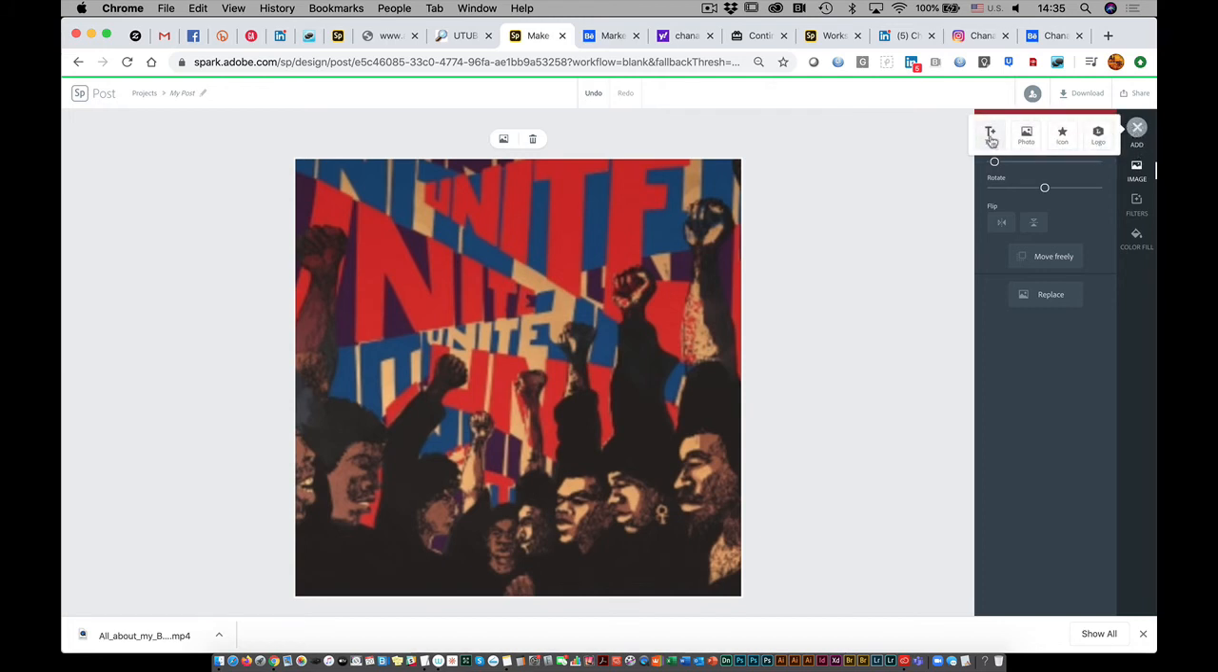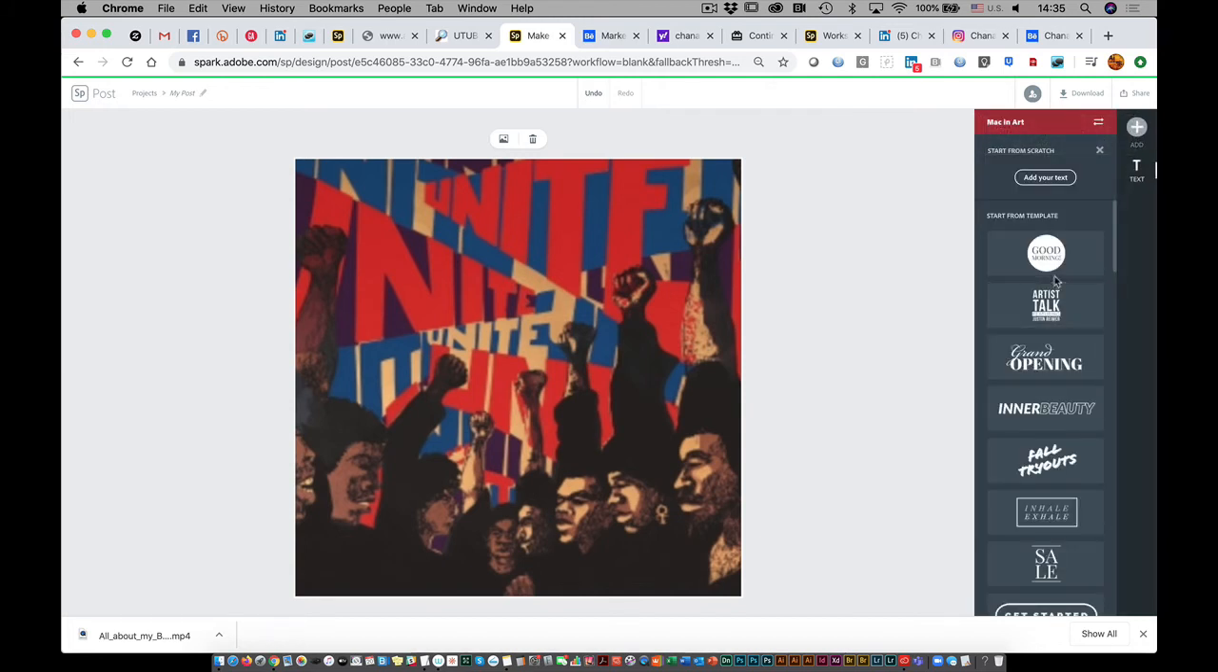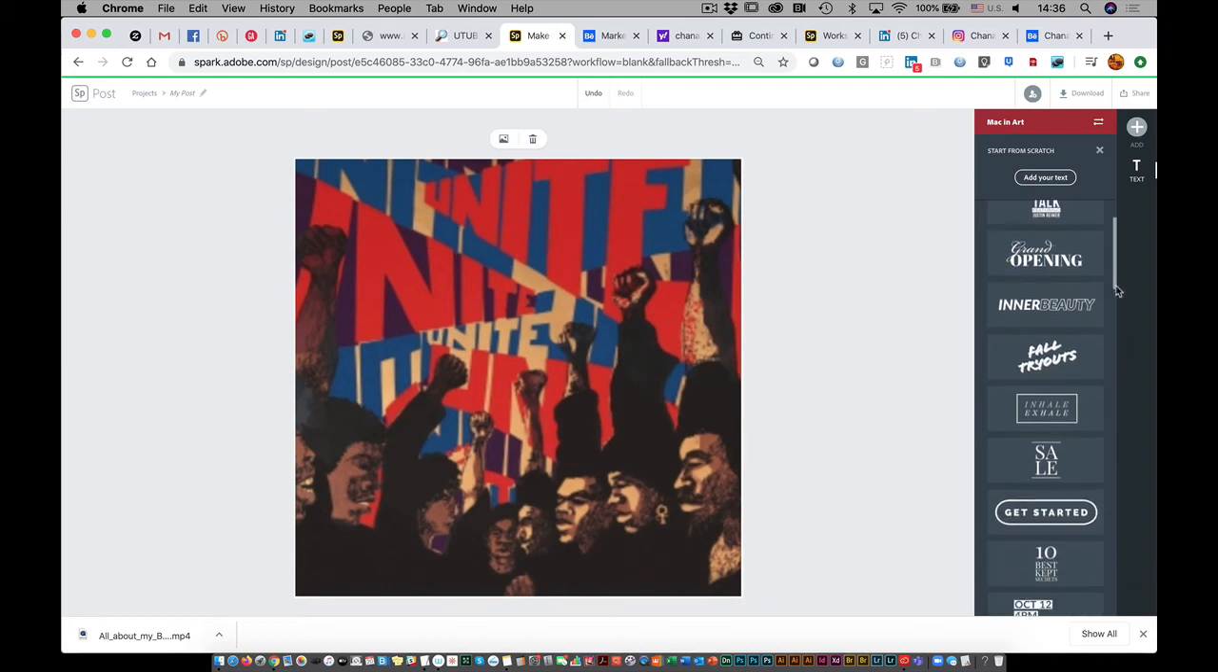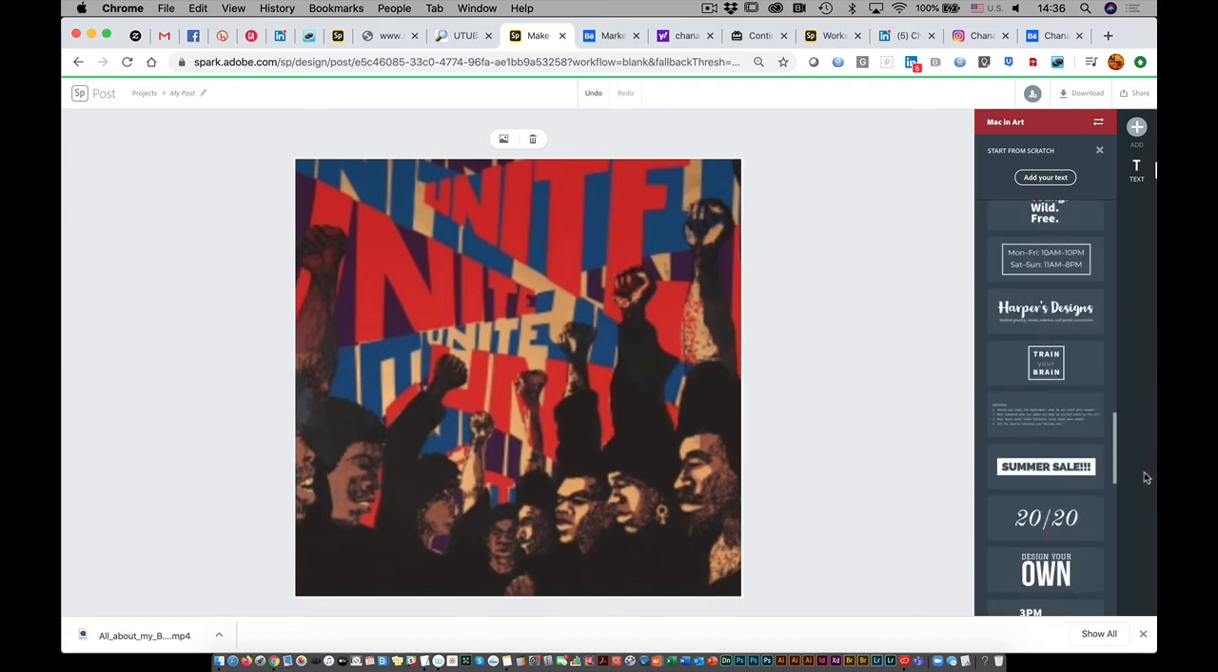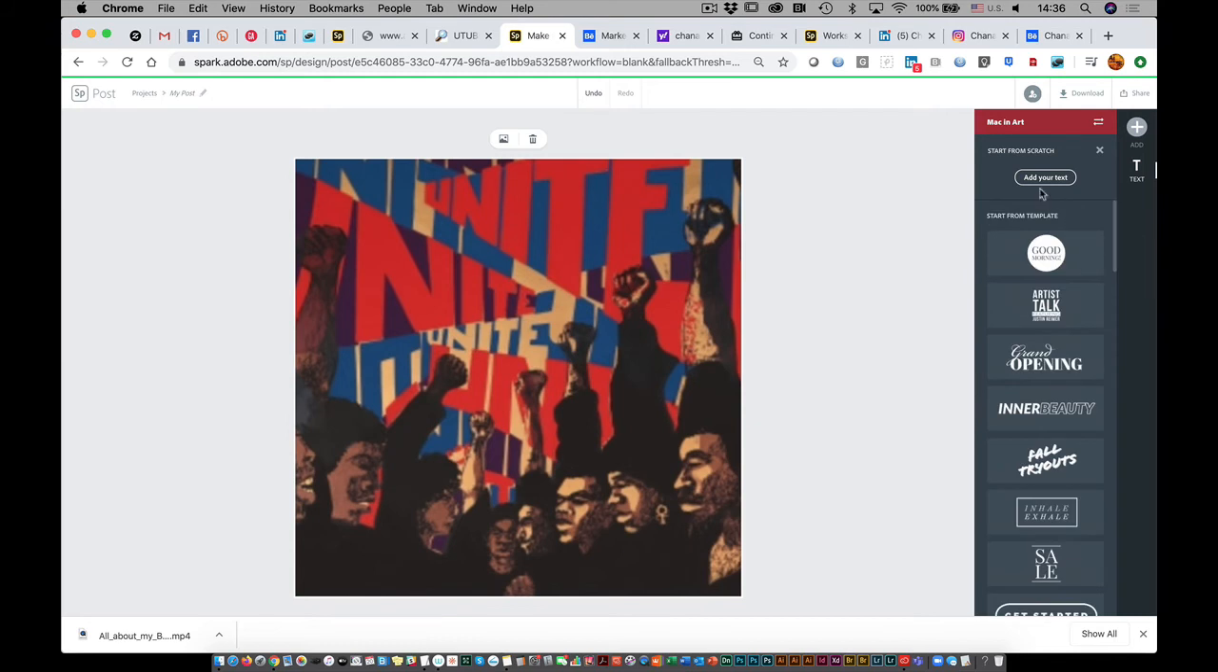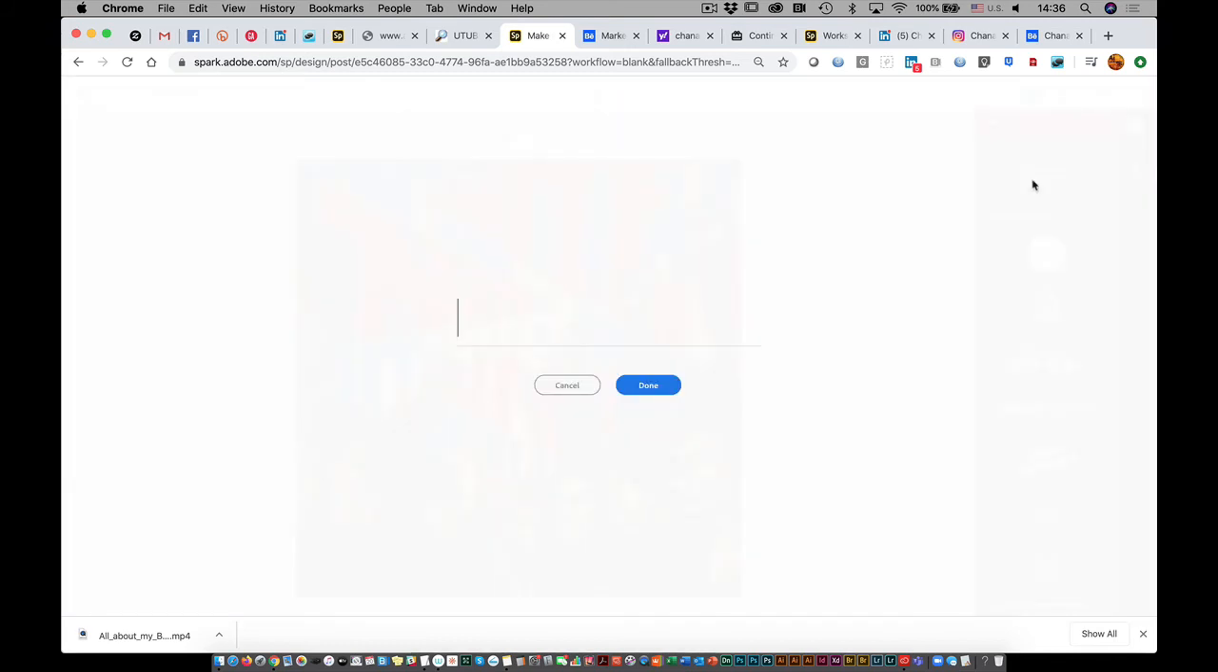So I can go in and add some text. This one tells you what kind of text you want to add here. You can go back and forth, and then I can add my own text. I'm going to say, see my new page on Spark.